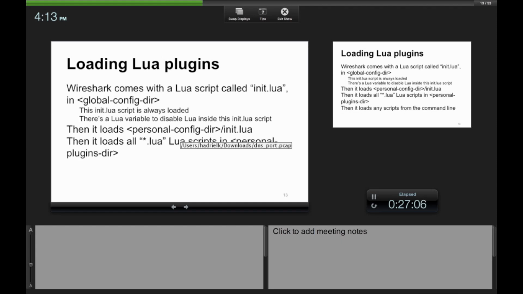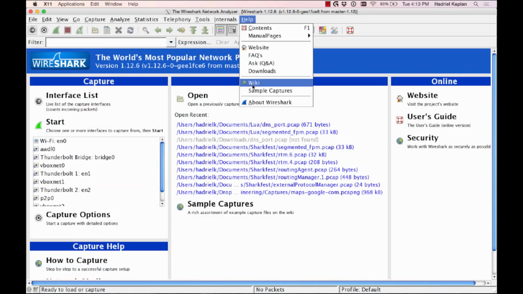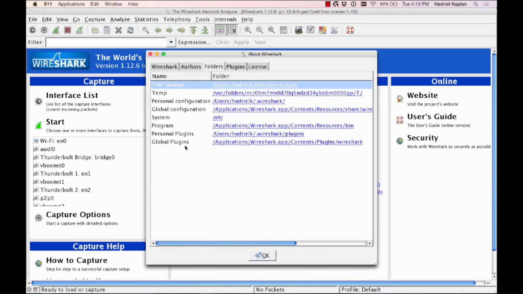Then it loads all the Lua scripts that are in the personal plugins directory. And as you saw a minute ago, switching to this is kind of annoying. Personal plugins, which is in this directory here. I don't happen to have any on my machine here, but this is where you would normally put your Lua plugins if you wanted them to load every single time when you started Wireshark.